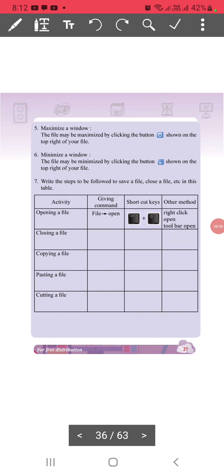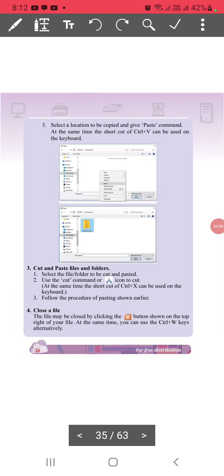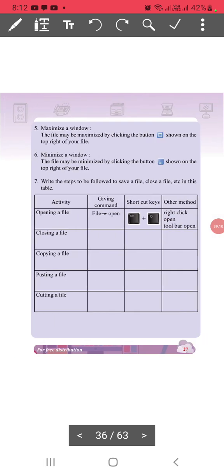So Ctrl plus C is to copy a file. Ctrl plus V is to paste a file. Ctrl plus X is to cut out a file. Ctrl plus W is to close out the file. So close out the window. So fifth one, maximize the window. The file may be maximized by clicking the button shown on the top right of a file. Minimize the window. The file may be minimized by clicking the button shown on the top right of a file.